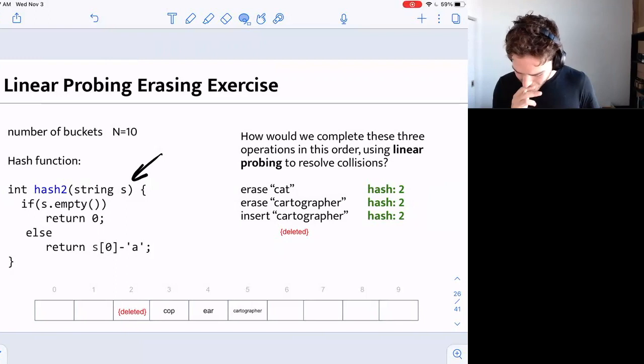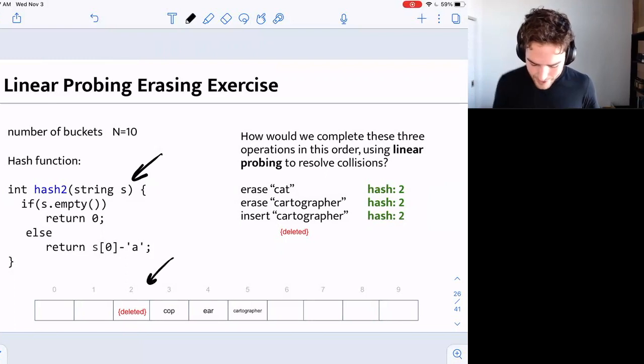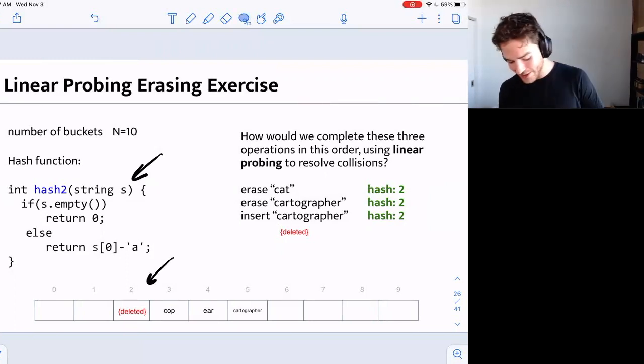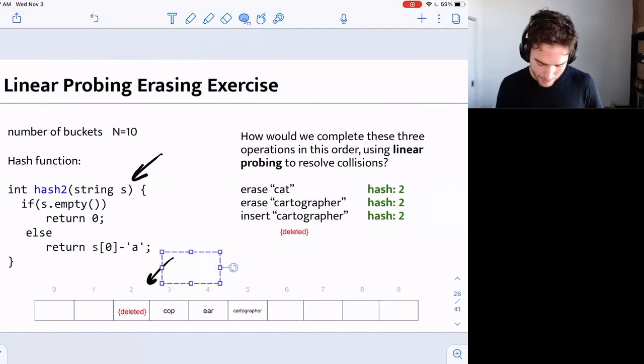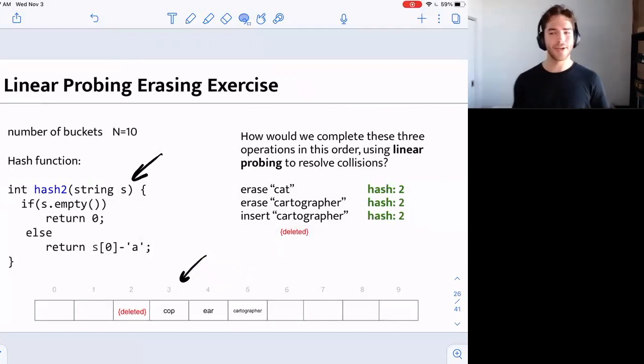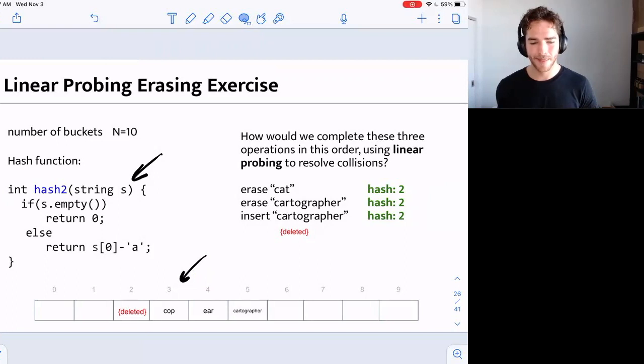Now we want to erase cardiographer, and cardiographer maps to 2. So we're first going to see if it exists. We check 2 and we say, well, it's not here, but this element was deleted. So since we're doing linear probing, check the next one. And the next one's cop. But we still can't conclude that cardiographer's not here, because there could have been a collision with cop. So really, when we're trying to erase cardiographer, or at least find it, we have to keep on looking until we get an empty cell that was never deleted, or we find it.